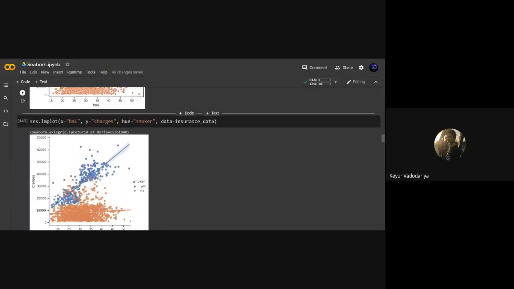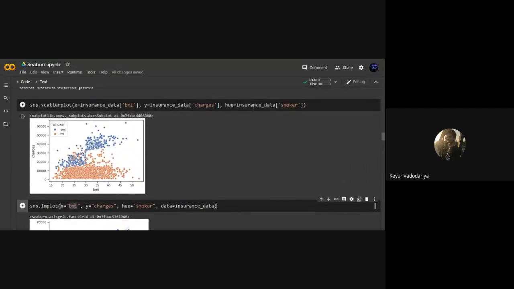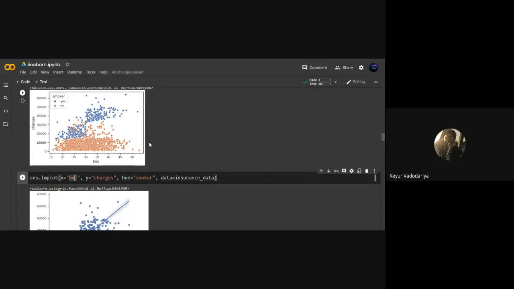Now, for that distinguished data, you can also plot a regression line separately for both the data. So you have to plot that with the help of sns.lmplot, specifying X as body mass index, Y as the charges, hue as smoker, and we have to specify the data set because the syntax is a little bit different. Here we are directly giving the data to the X and Y variable, while here we are just giving the column names to the X and Y and providing the data to the data variable.